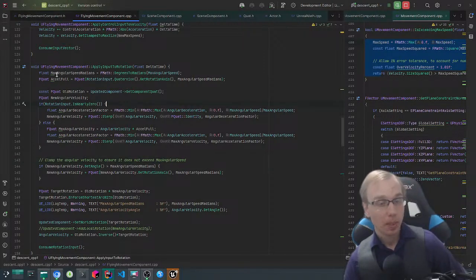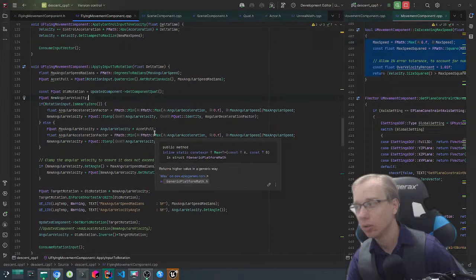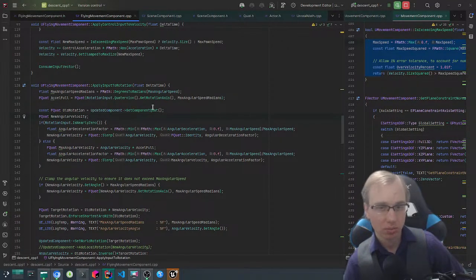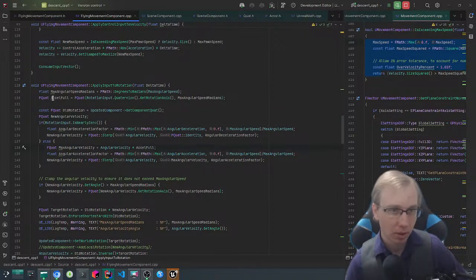Taking a look at this function, the first thing we do is just get things in radians. It's usually easier in the interface to put numbers in degrees, but for all of the rotations and stuff, you want it in radians. Yeah, you just want it in radians.